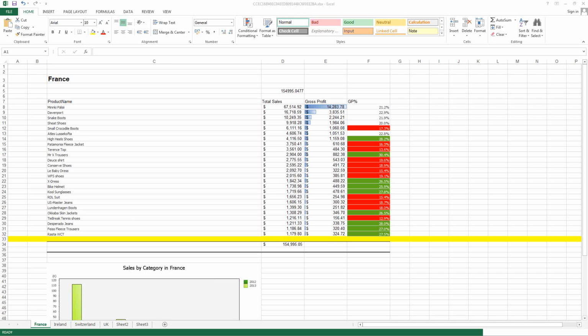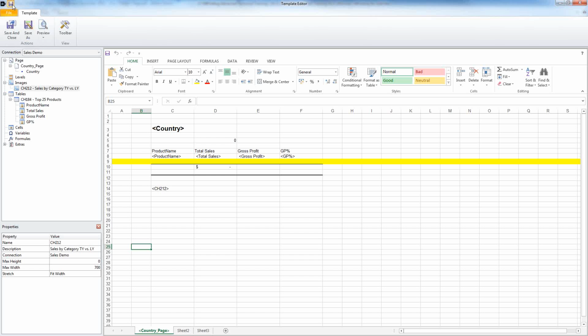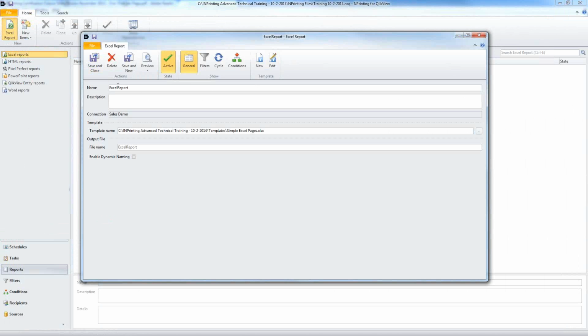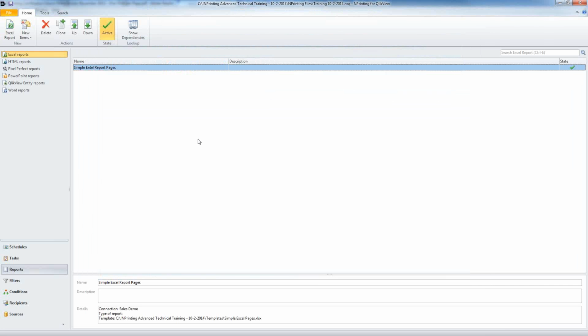All right. Any additional questions about any of this? Okay. If you have questions that come to mind later, please do ask. So I'll save and close this template and save and close the Excel report. Let's call it simple. And let's now walk through some of the other formats that we can use, or the other templates.